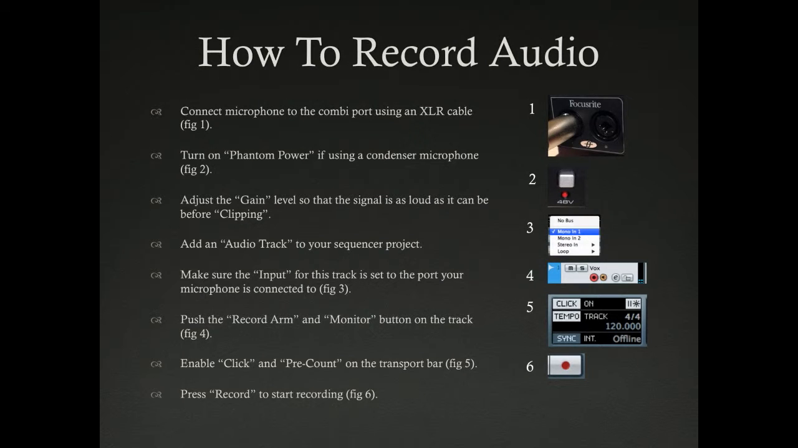Okay, so in this video we're going to take a look at how to record audio. Firstly, what you need to do is connect a microphone to your audio interface and make note of the port that you plug it into. If, like me, you're using a condenser microphone, you then have to turn on phantom power. This sends a 48 volt signal down the XLR cable. Next, you need to adjust the gain level so that the signal's as loud as it can be before it clips or distorts. This makes life a lot easier for the analog to digital conversion.